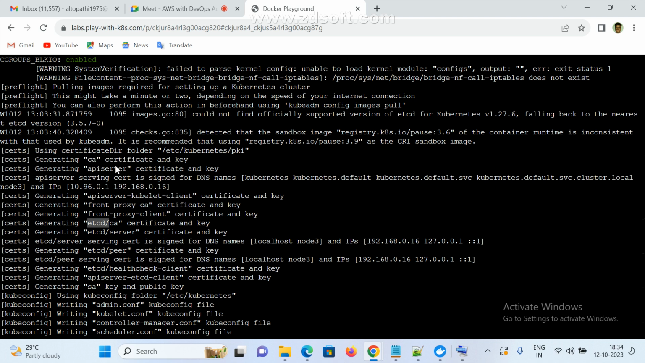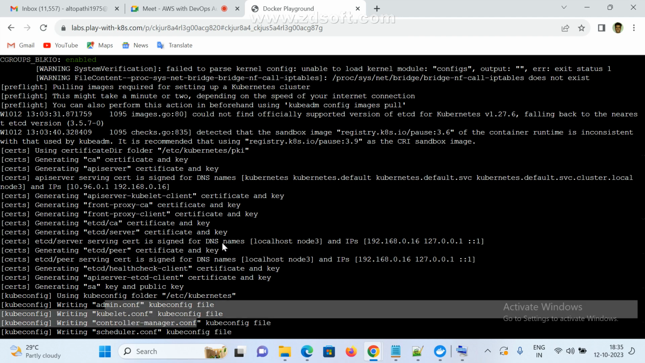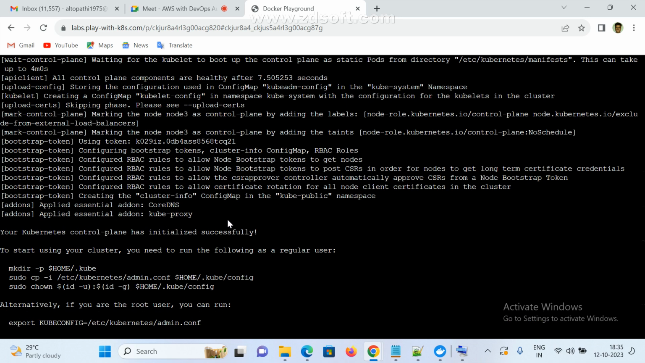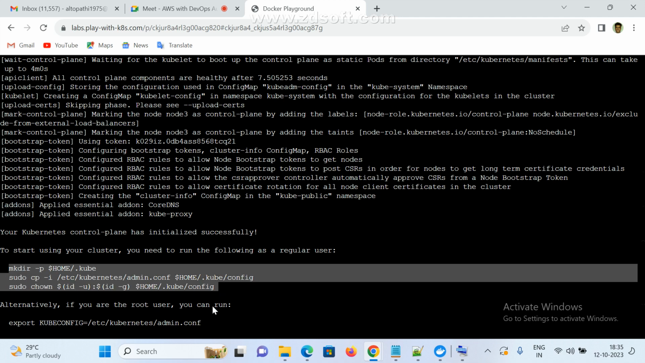All the control plane resources will be created automatically. See here, everything, no need to do anything. At the last, if you see here, it says your Kubernetes control plane has initialized successfully. And to start using the cluster, we need to run the following as a regular user. So we need to execute this command.